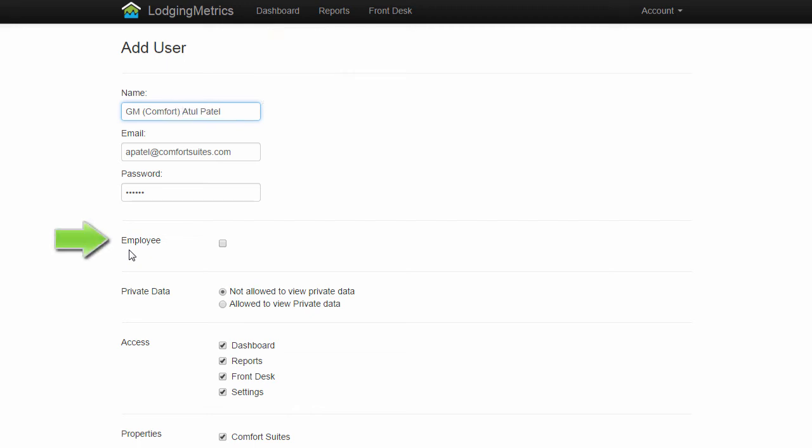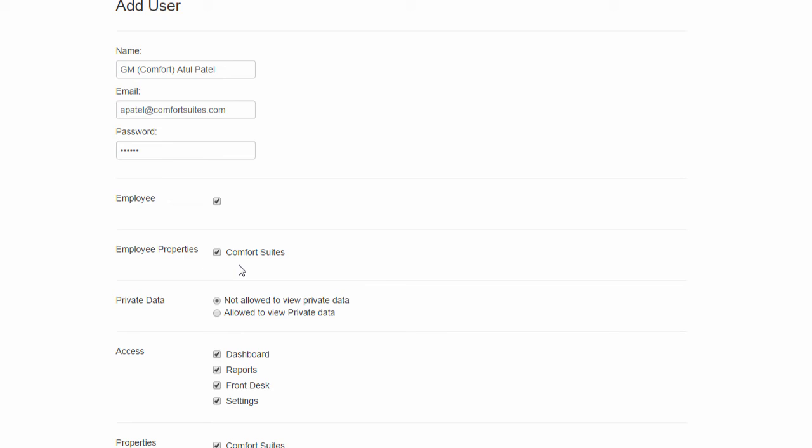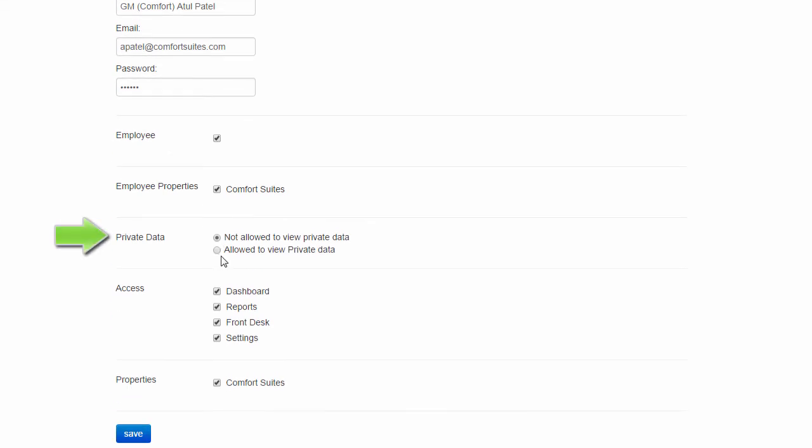The employee checkbox allows you to track data specific to a user account. This can be useful if you want to track performance at the employee level. If this user account is for an employee, check this box. If the user account will be used by multiple people, leave it unchecked. The Private Data setting determines if this user can view data marked as private. By default, the Not Allowed to View Private Data option is selected.